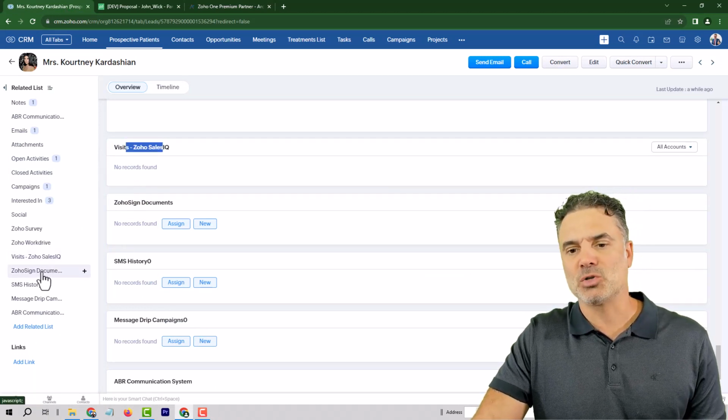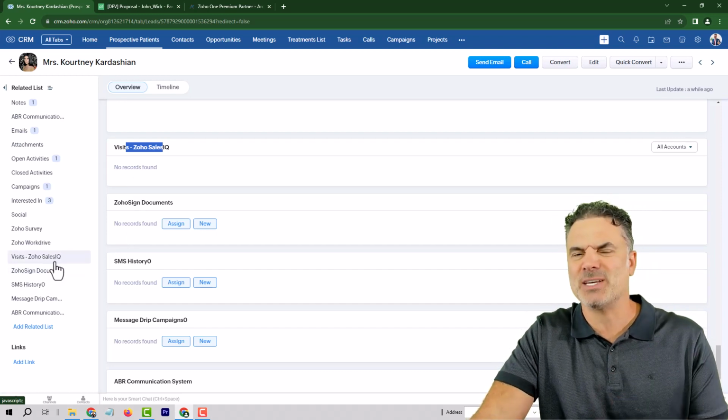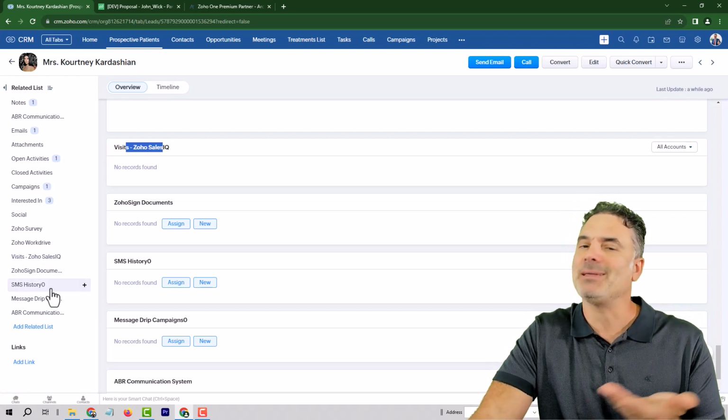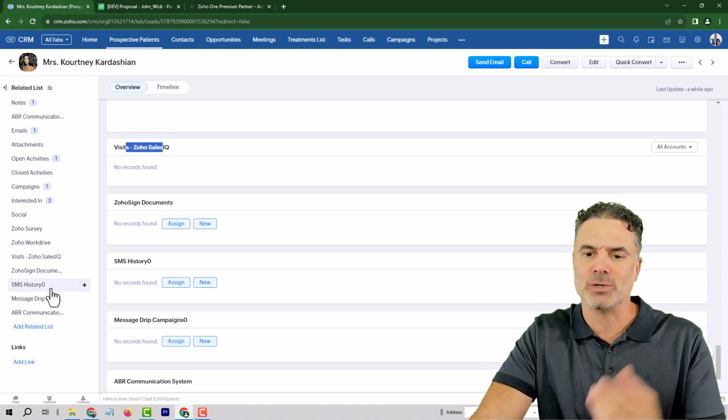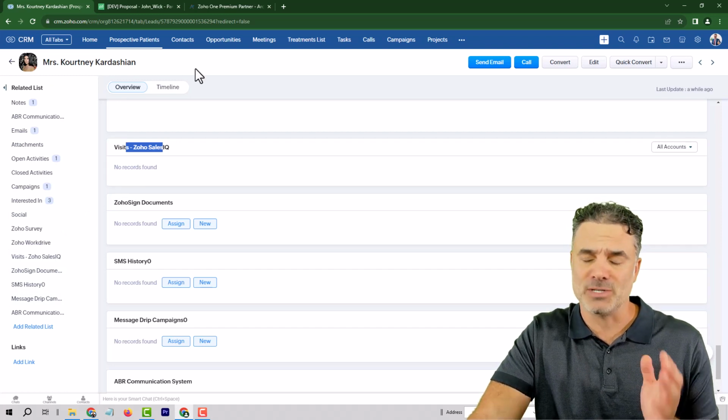You can also have Zoho Sign documents, which is like DocuSign. You can send documents for signature, agreements. Those will be in the system. It's all in one. It's also included in your system. And you can have more things. So all that is part of the system.